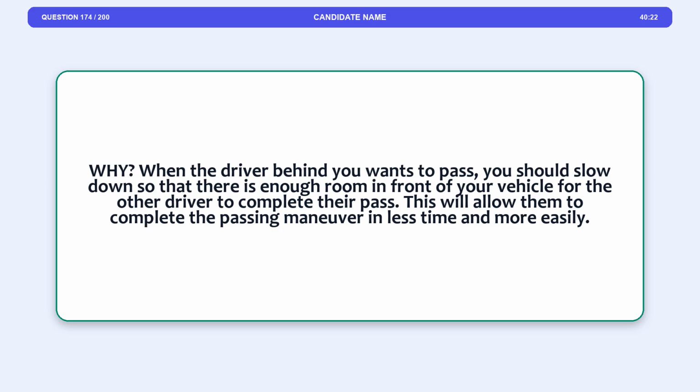Explanation: when the driver behind you wants to pass, you should slow down so that there is enough room in front of your vehicle for the other driver to complete their pass. This will allow them to complete the passing maneuver in less time and more easily.